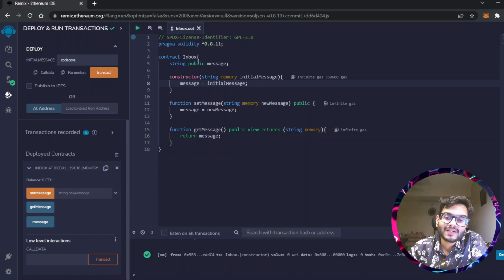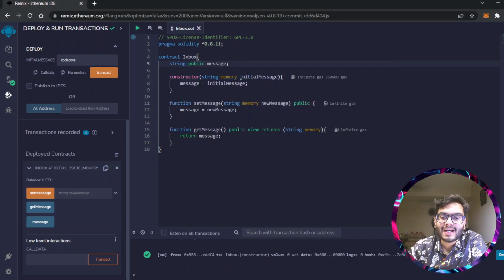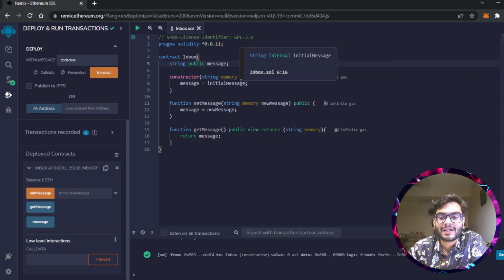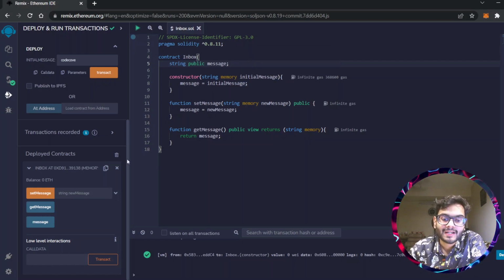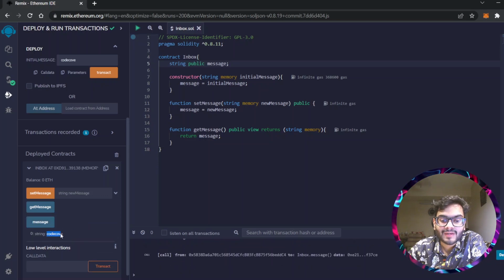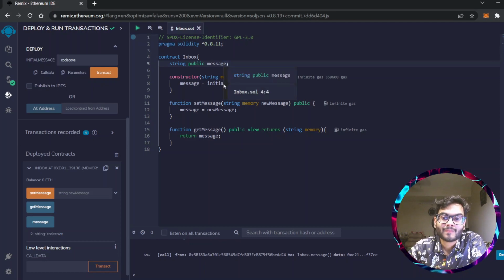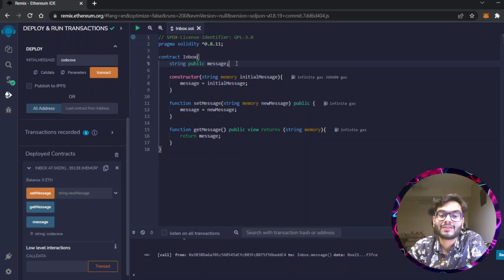This is where the public keyword comes into play. Every public variable in a Solidity smart contract is automatically created into a function. So if you press message here, it would return the current value of message. So this itself is a function. And this public keyword is your control over whether you want that variable to be accessible to the public or not.